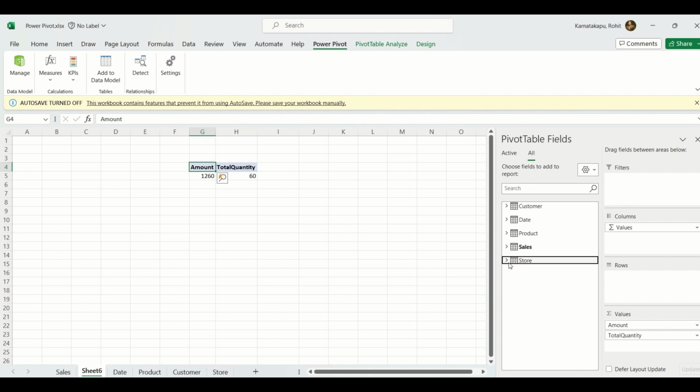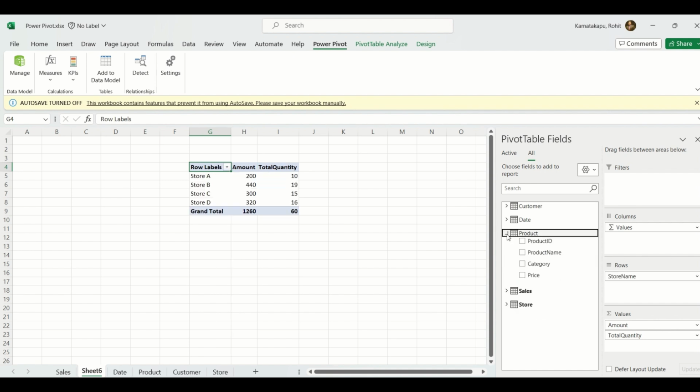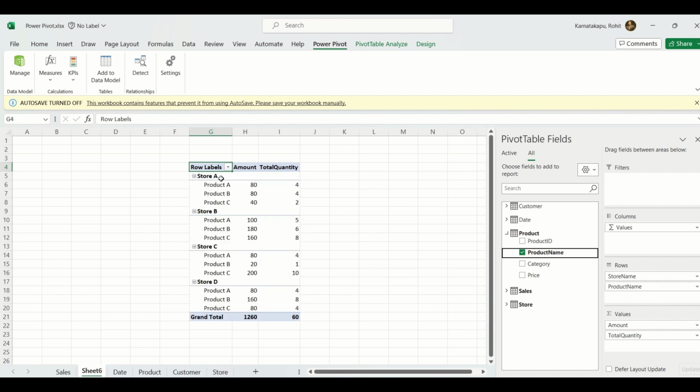Next, let's drag in store name, and drag in the product also. So let's see for each store what products were sold and the total amount generated. For store A, products A, B, C, this is the amount, and for store B, A, B, C, this is the amount. Now, if you see, this is not in a proper format.